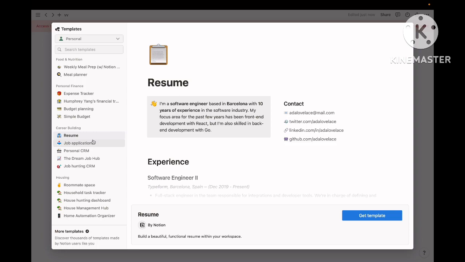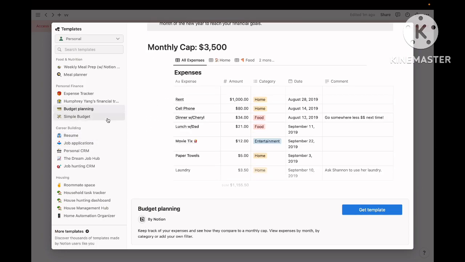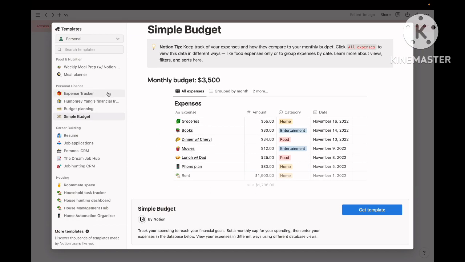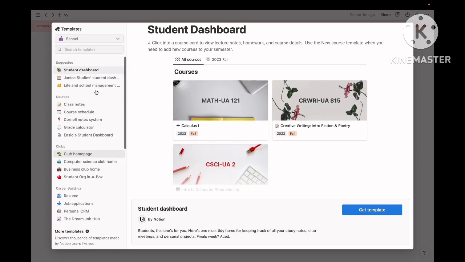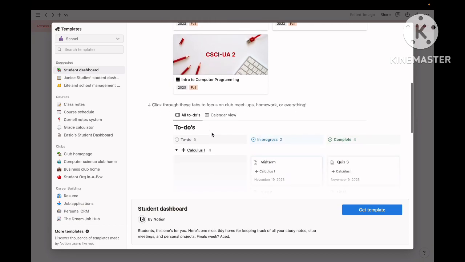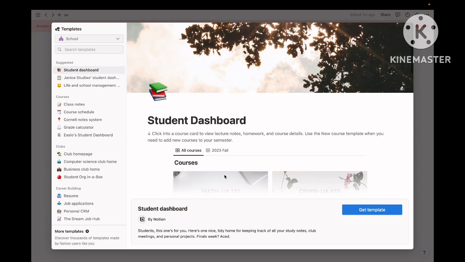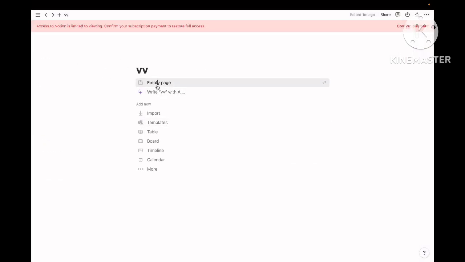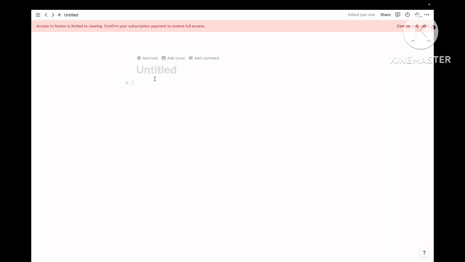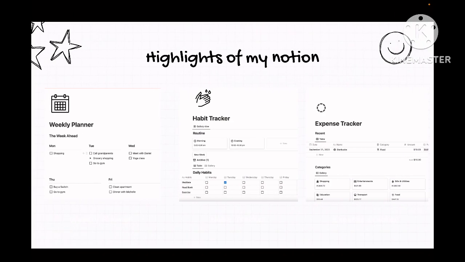So you can basically make a website as well. They have a budget planning template, simply budget. Also, the best template I like is the student dashboard, which really helped me stay organized and take notes. So yeah, I use this really regularly. So this is the way you can start, but Notion has a really steep learning curve, I'd say. So yeah, you have to get used to it. As you use it more, you'll get used to it.